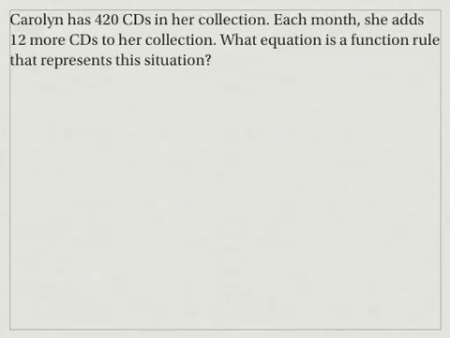Each month she adds 12 more CDs to her collection. What equation is a function rule that represents this situation? We don't know how many total CDs she has, so we can write that her CDs are going to be equal to, she already has 420, so we're going to start with that 420, and then each month add 12 more CDs. So if it's been 1 month, she would add 12. If it's the second month, then she would add 24. If it's the third month, she would add 36.